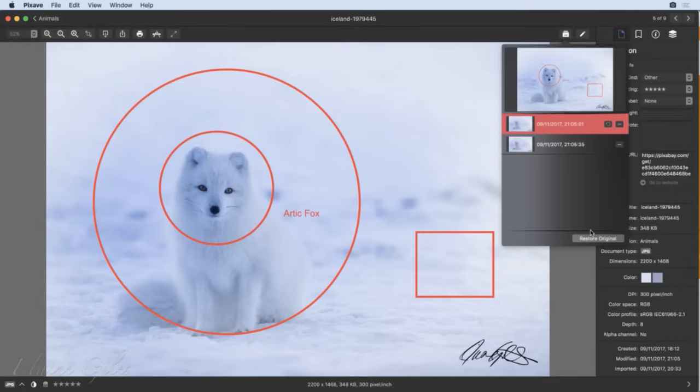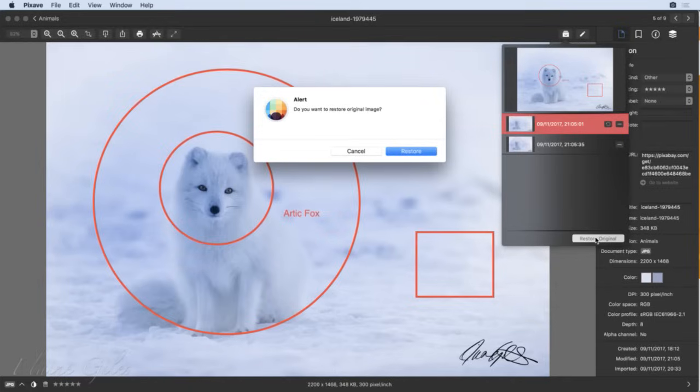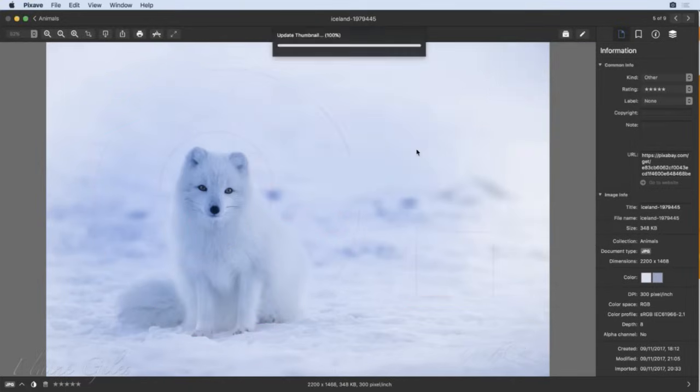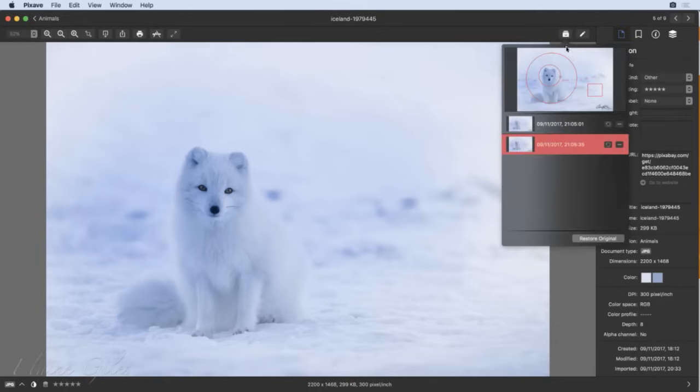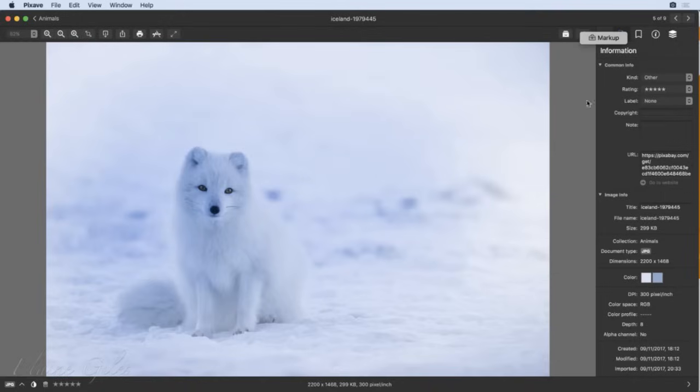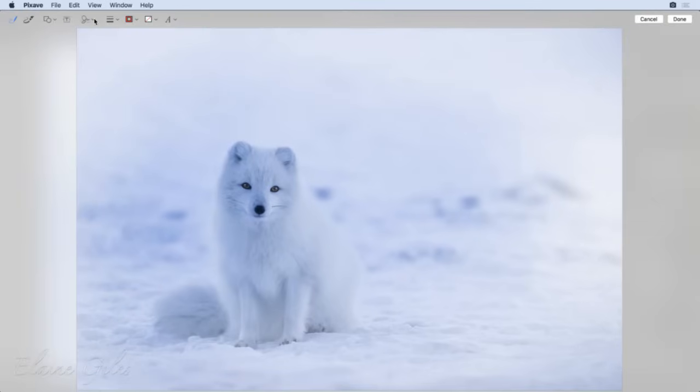Fear not. If I opt to restore the original, do you want to restore it? I certainly do. I've made a complete mess of that. There we go. I can restore the original. I don't need to worry about it. If I go into there, I am on my original, and I have 2 versions. If I want, so I go into my markup, and let's say I just want on that a signature at the bottom. Just want a signature at the bottom.